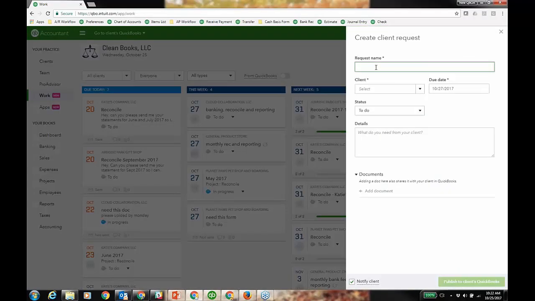So the other thing is the file share. Create client requests. Need this particular form. You choose a client and the due date, and then a status as well, and then details, and then you can add a document, if they don't know what it would be. Like you might say, Woody, I need this form, and here's what it looks like, etc. And it notifies the client. They'll get an email to go into QBO and go to the My Accountant tab. Right? They can't initiate this, but they can respond to you and then upload the document. But you start with the client request.